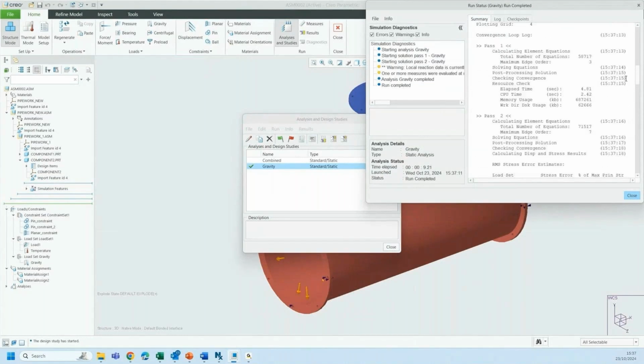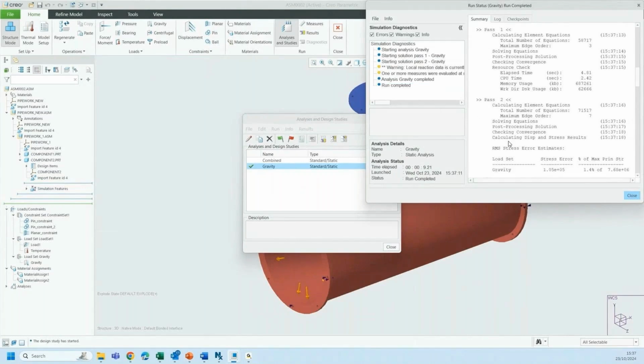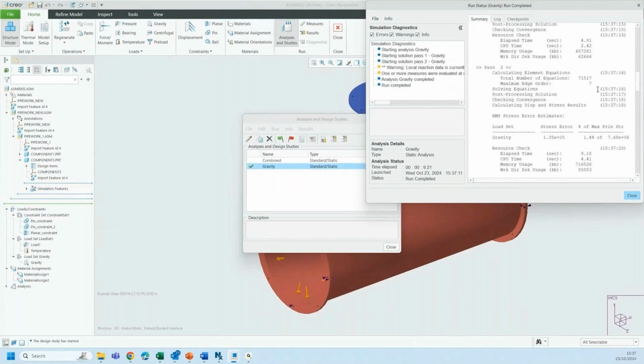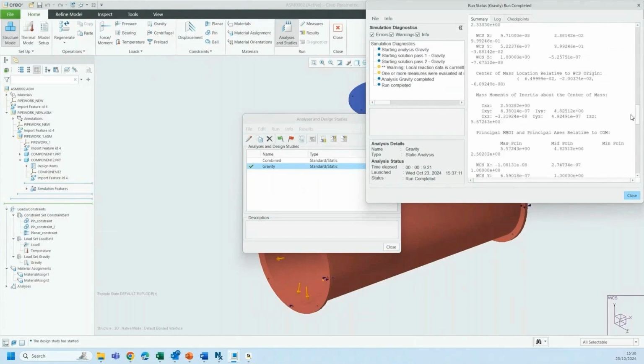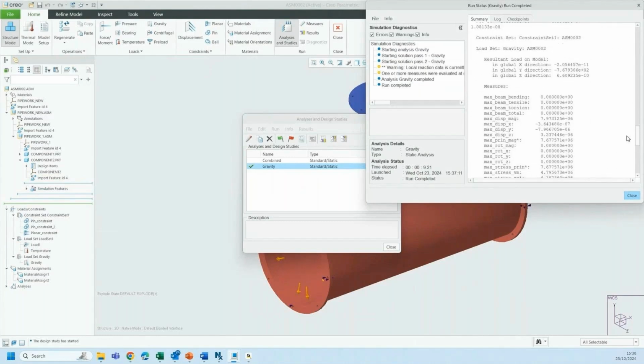We'll also see the information on each pass, and what each pass essentially is. The model will be set up, and it will run through 3 times. Each time it will improve accuracy in areas of high stress gradients to improve the accuracy of the results. And on the 3rd pass, that's when you get your results.